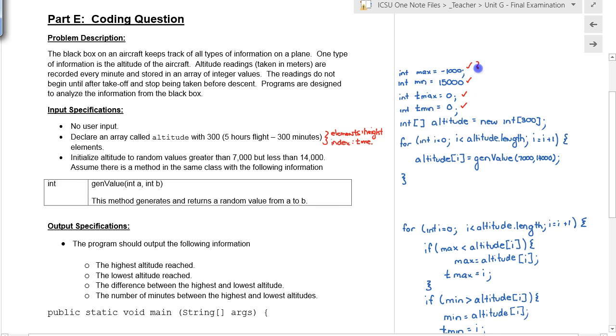So the first thing we want to make sure we notice here is initialization. It's really important that you initialize the max and min to values that will be overwritten. So if I initialize my maximum to a number far below the range, or even just below the range of our flying heights, in my case negative 1,000, we know this will get overwritten. If I initialize min to something above the highest value, we know it will be overwritten. Tmax and tmin store the times that we reach the various altitudes, and we can set those both to 0 to start. So here we've declared our array called altitude, and we've made it with 300 elements.